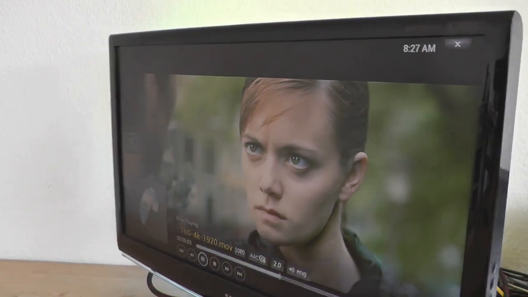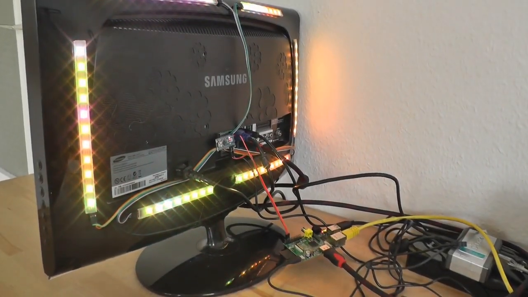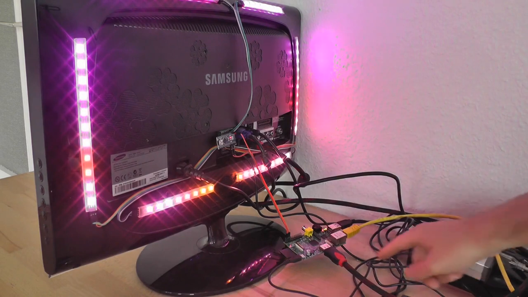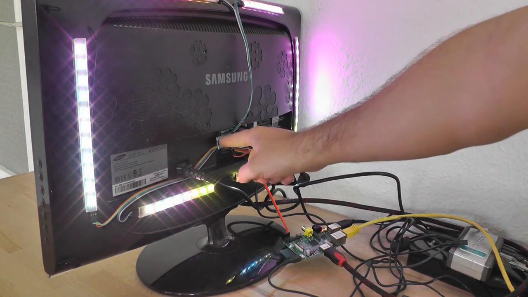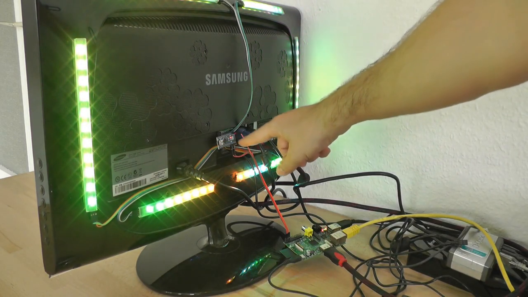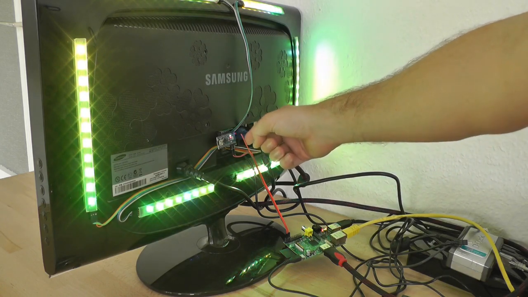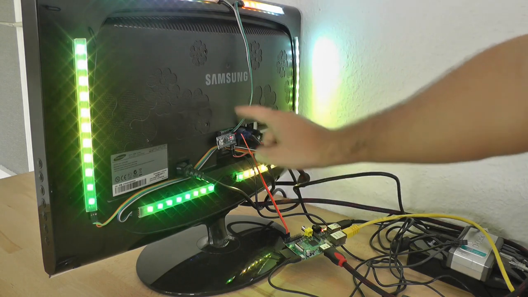I'll show you the setup. So here we see the lights. Here I have the Raspberry Pi with the OpenELEC distribution, but the most important thing is that it runs Kodi, previously known as XBMC. This is connected to my LED controller using simply 5 volts to power it on, and then serial to send the data. And this is what you see here, 5 volts and serial. Then it just spits out the data.